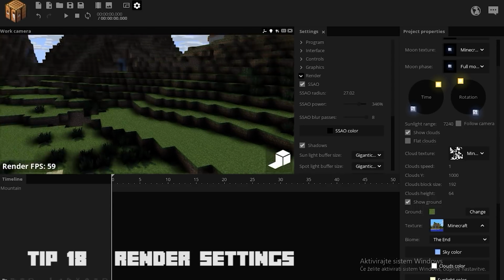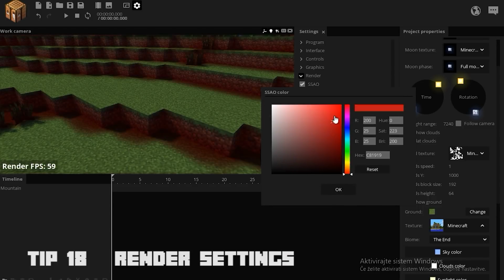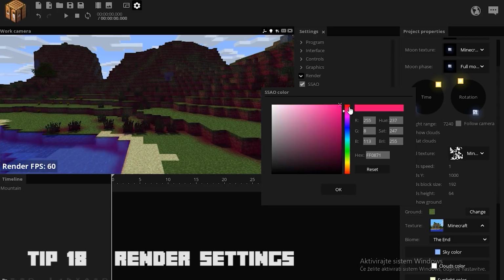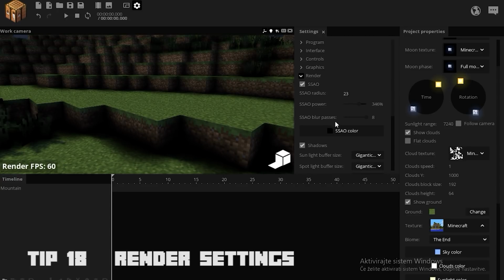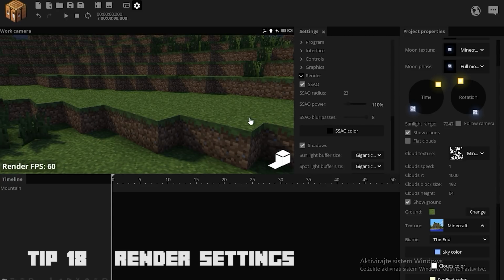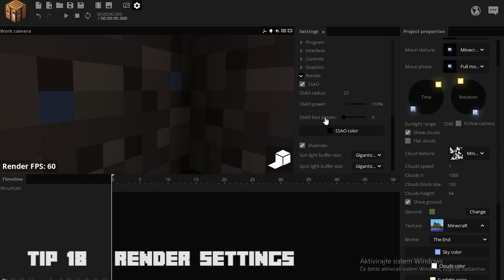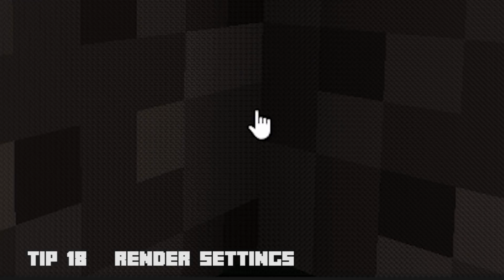Increase both and your world is now corrupted. You can also change the color to have different colored SSAO if you're looking for results like that. I usually keep the radius on 23 and the power on 110. By the way, if you decrease the blur passes, you will get this little 8-bit looking kind of thing.